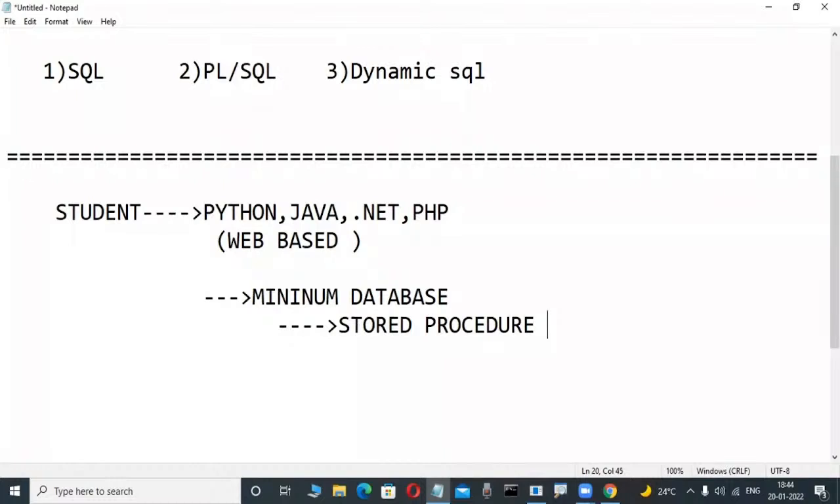They check whether at least minimum knowledge is there or not, because these persons, front-end developers and programmers, also need minimum knowledge. Either Oracle, SQL Server, DB2, anything, minimum knowledge is required. That's why so many fellows are learning courses like this.